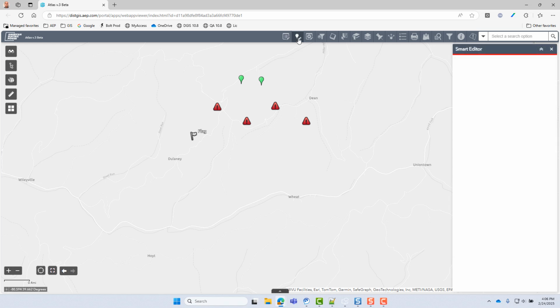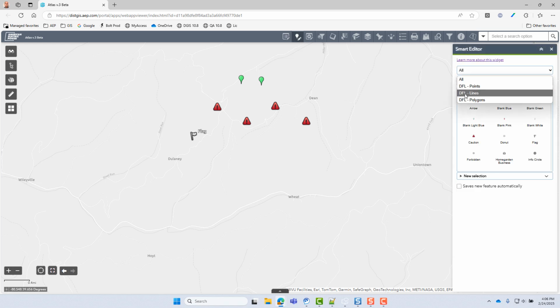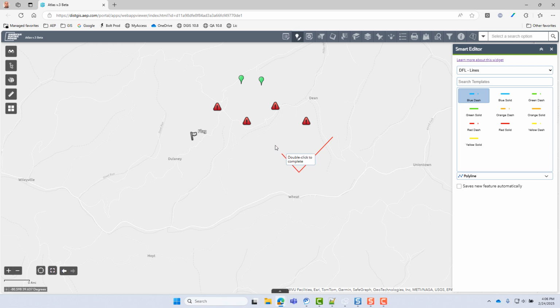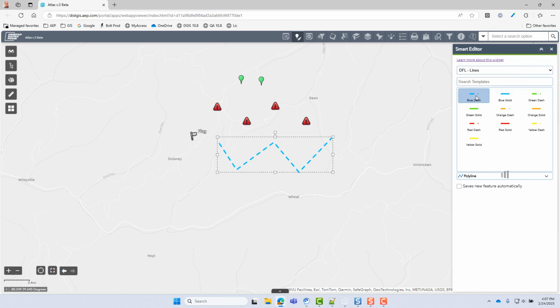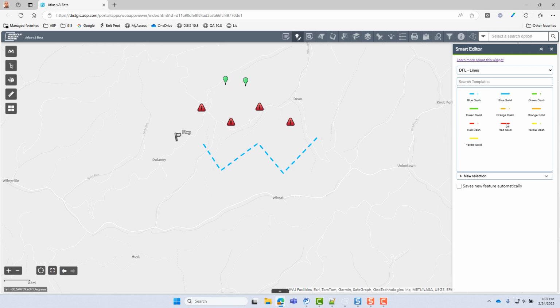To draw a line with the Smart Editor, click a line in the template, then click somewhere on the map and continue clicking until you're done with the line. When you're done, double-click the last point. To deselect a line or polygon when using the Smart Editor, deselect the feature in the list and then pan your map slightly. If you hold the Control key down while clicking, the points will snap to other points on the map.